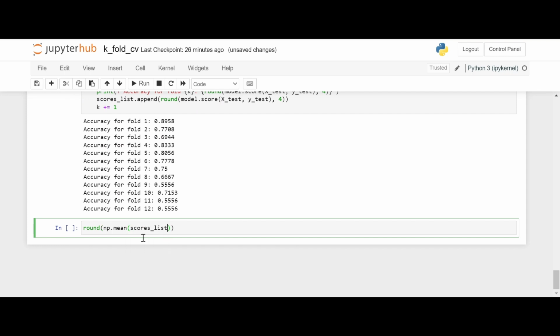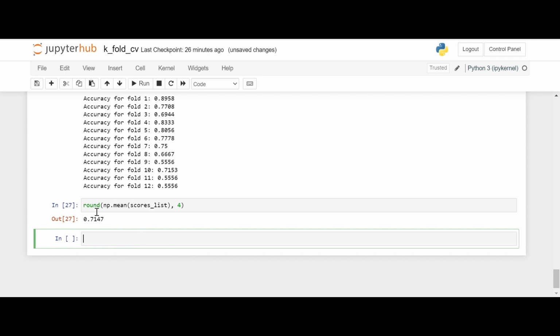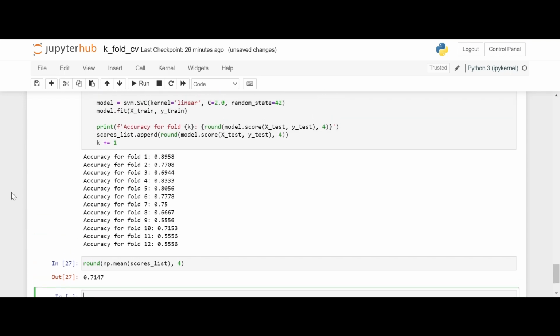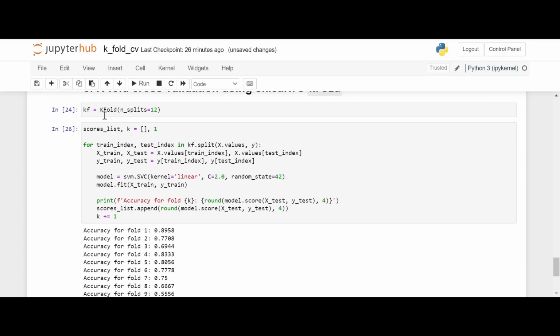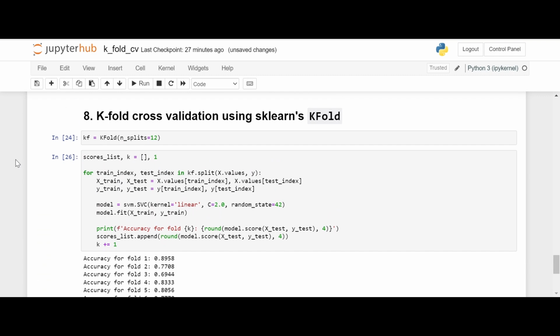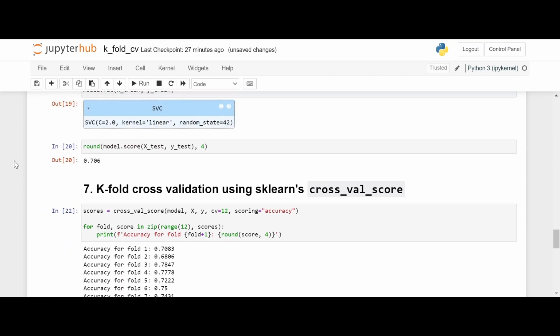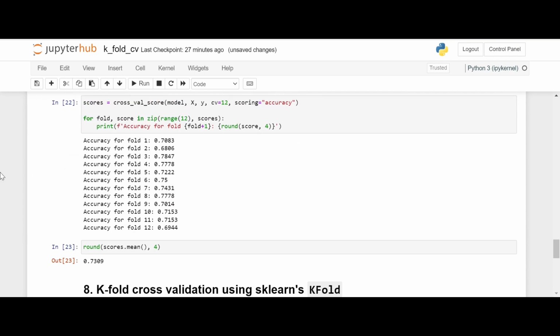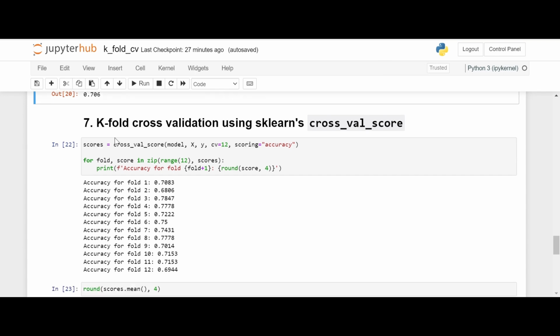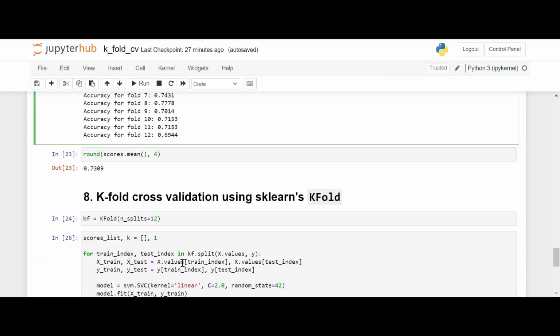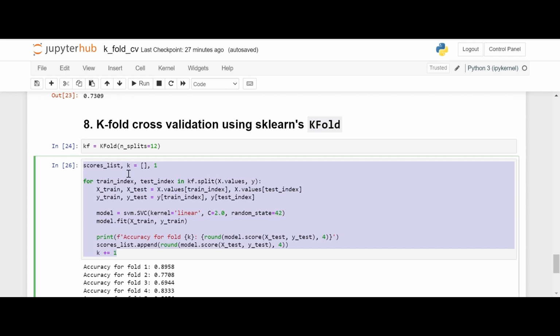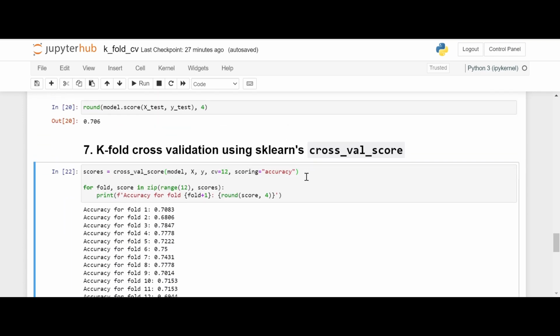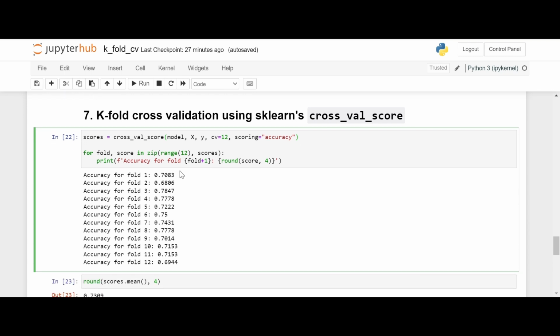So scores list. Okay, so the mean accuracy is 71% after using k-fold for splitting, and this is, I think, still higher than this one. Okay, but as I said, this is the shortcut approach of this. So here we typed like how many lines, 9 lines, but here we did the job using one line, and here I just printed using a for loop the accuracies.